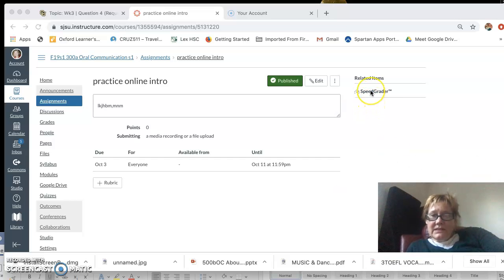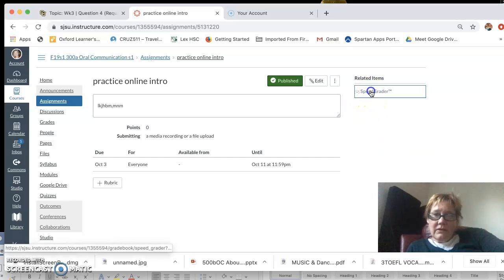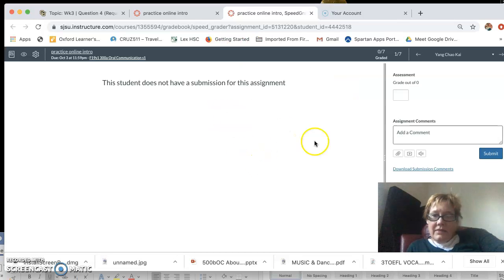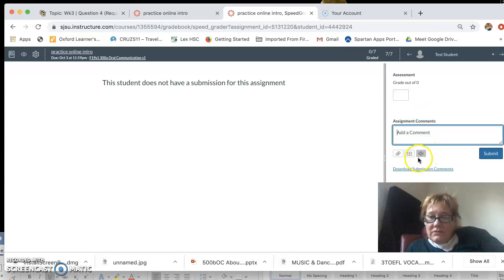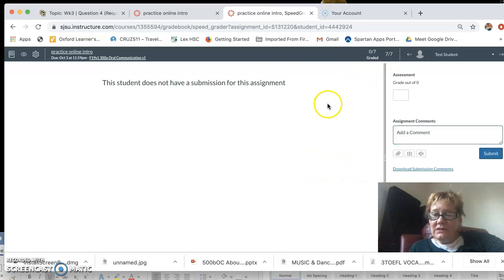in SpeedGrader, I would see everybody's. You go to SpeedGrader, and then all the students come up. Those are my students. Of course, they don't have anything submitted, but if they did, it would be here. And then I can listen right here, listen and record and answer. And I can download all of them so that I can work offline, give them a grade, type a few comments, and also video. So that's that. Let's see how the screentastic came out.